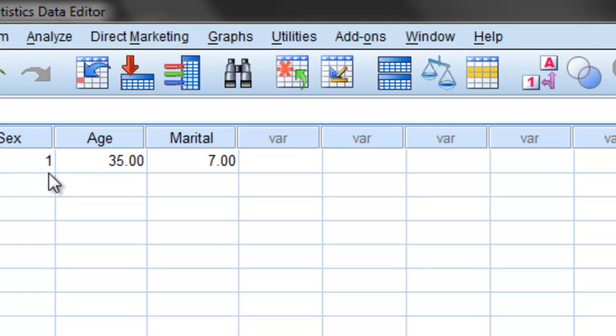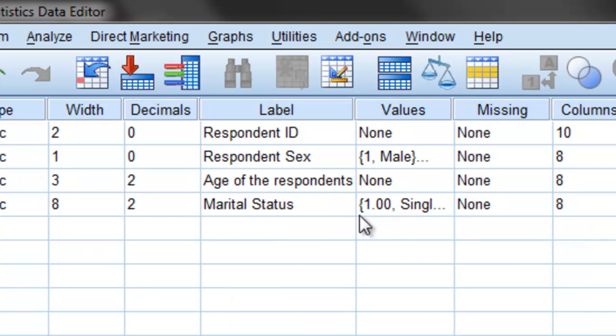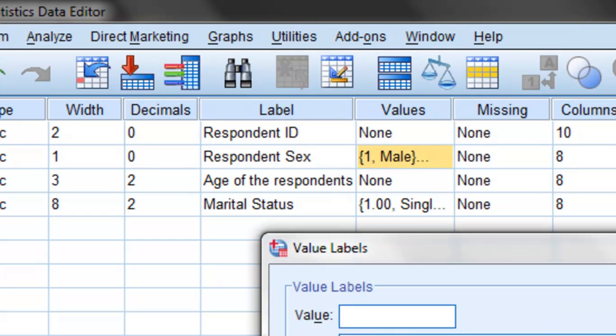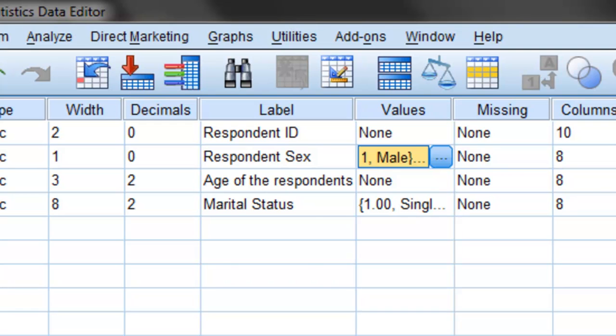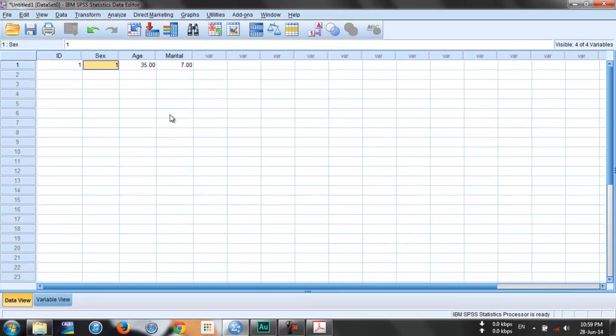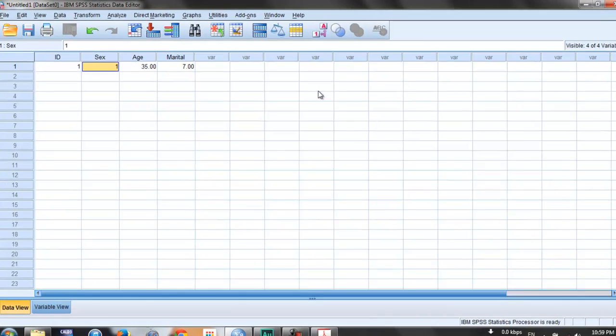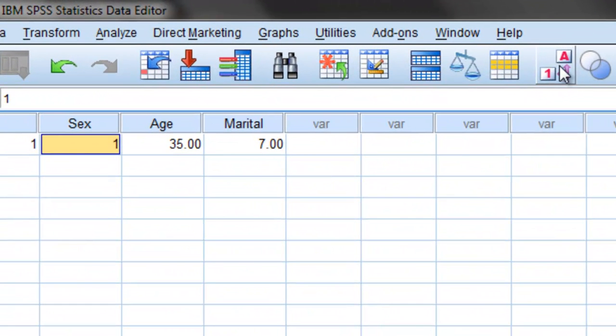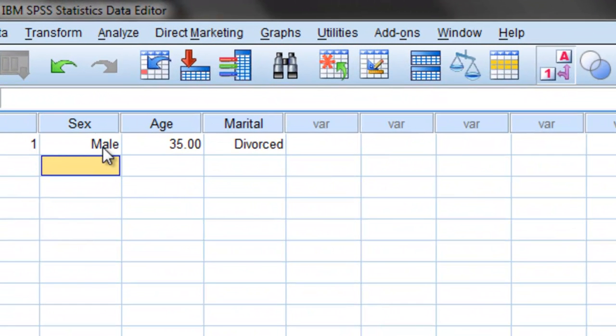Now you have ID 1, sex 1, but you have forgotten what 1 means, which sex it is. If you are confused, don't worry. You do not have to go to the variable view and look up the values to find 1 for male, 2 for female. You can simply recall it by clicking here. Oh, this is the thing.